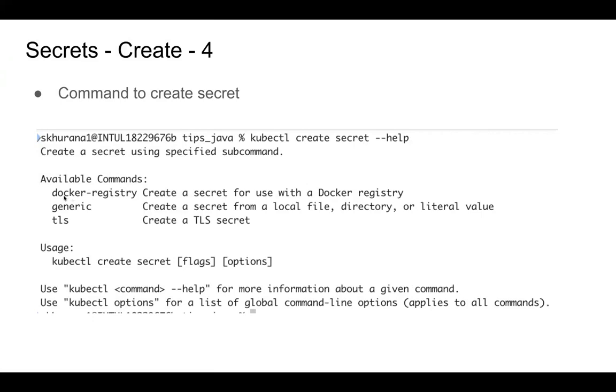So I can create Docker registry secrets, which creates a secret for use with the Docker registry. A generic secret creates a secret from a local file, directory, or literal value. TLS creates a TLS secret. TLS is like SSL, right? We'll be using the generic secret, and that too from a literal value, to explain the concepts, but you can create any of these three secrets.